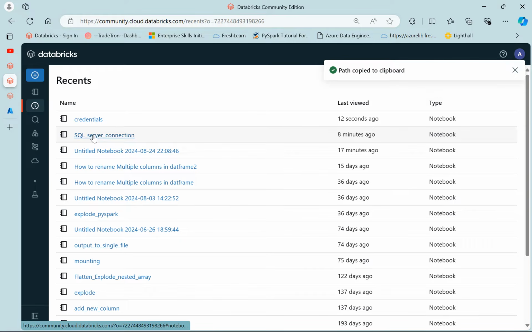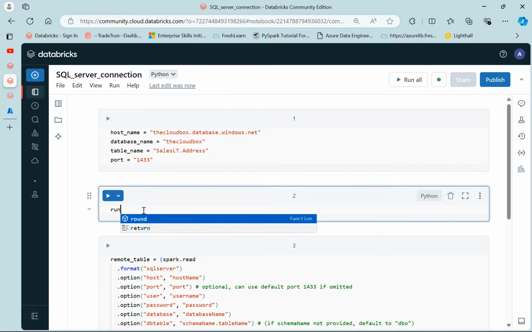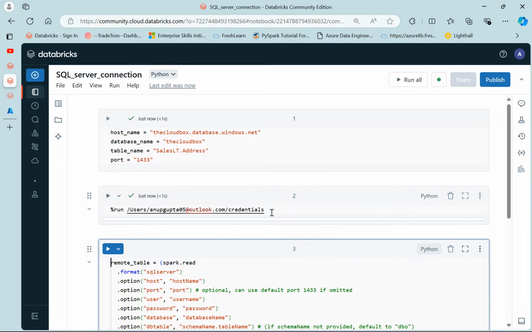You come again, you go to SQL Server connection. What you can do, you can use the %run command, and you can copy the URL, or you can use dbutils.notebook.run, and inside that you can pass the path. So let me quickly run this. Let me run this as well, okay?